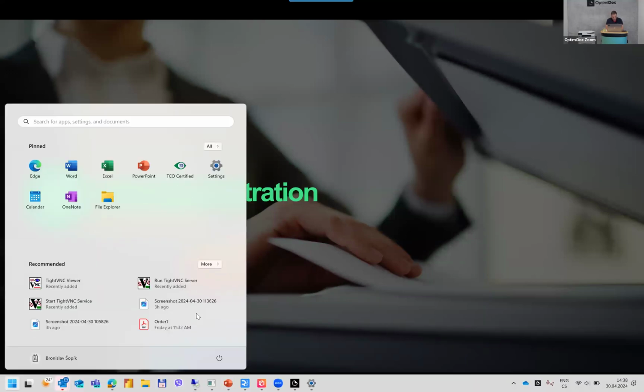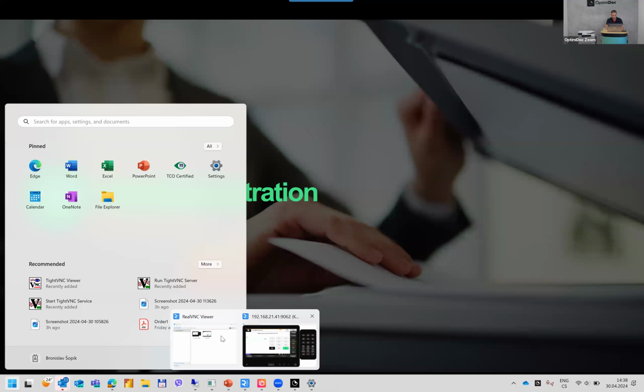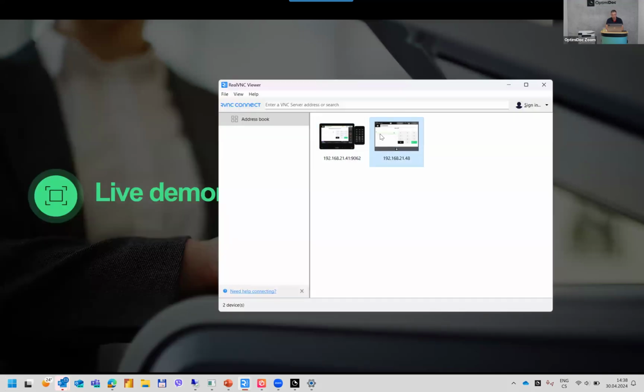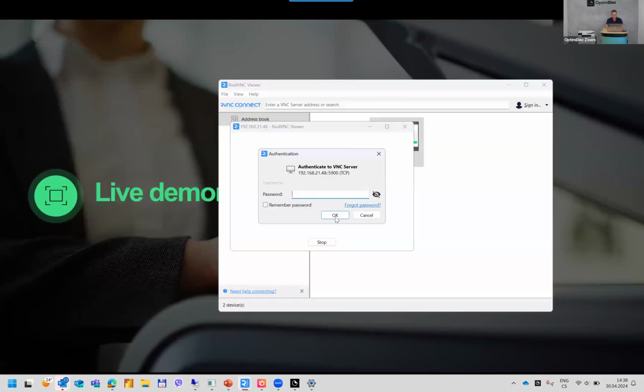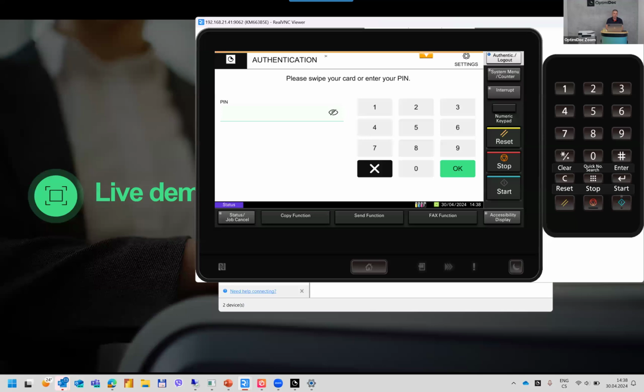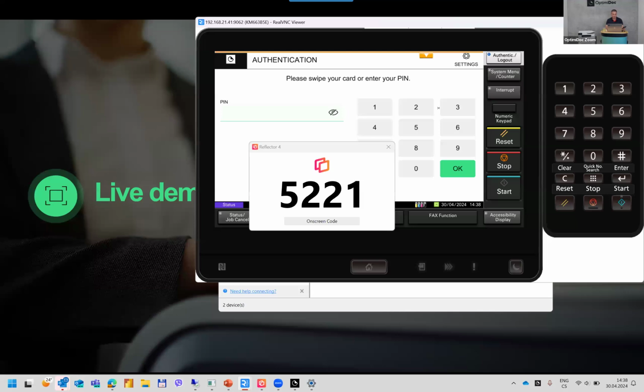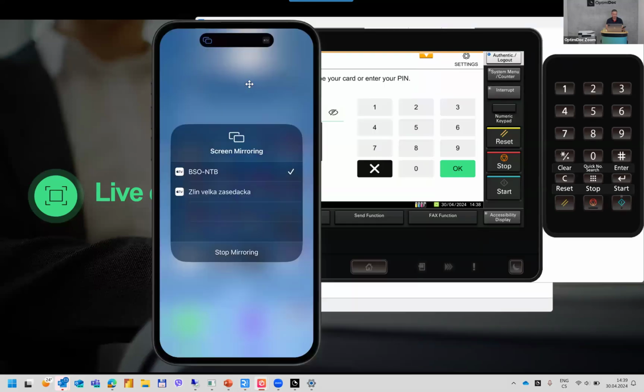So let me go back. I have great devices right here, Kyocera, Sharp, and Ricoh. So let me start with the Kyocera. Here you can see that this device is locked, and I can present you the authentication by the mobile application. Come on. Here it is.